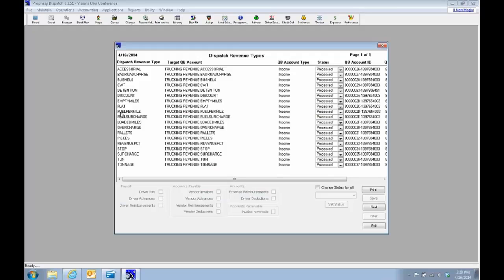I prefer to have my fuel surcharge pointing to a different location other than the specific item called fuel per mile. I can click the drop-down box in the status column and I can switch that to initialized. I can click Save at the bottom and the system will clear out the target QuickBooks account and the QuickBooks ID.